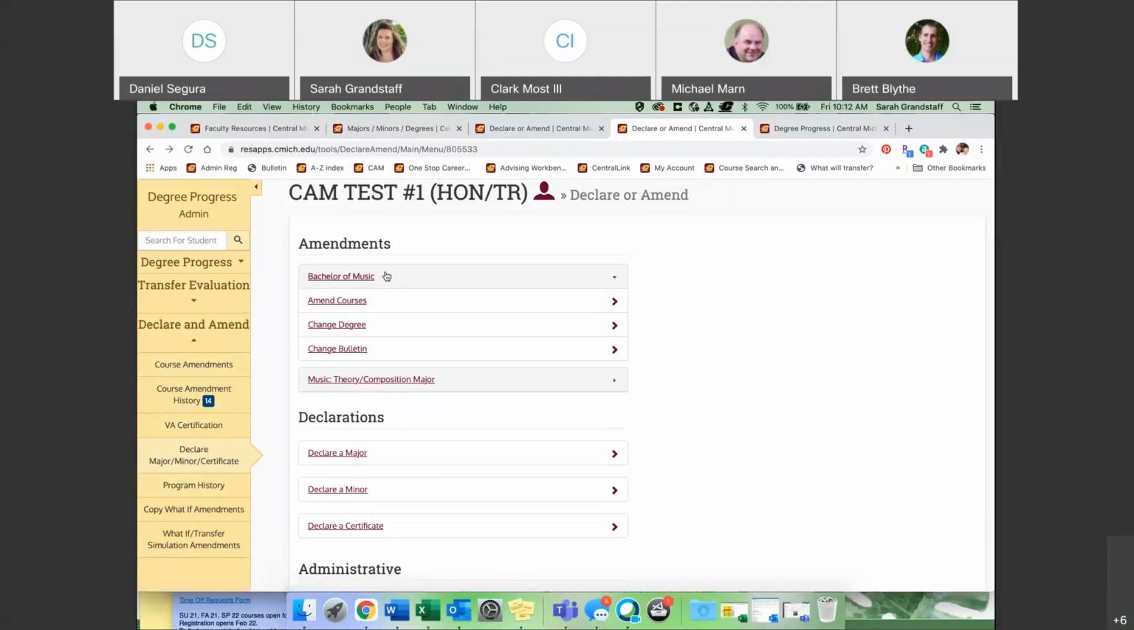If you wanted to change the degree, maybe they were on a Bachelor of Science and you want to change it to a Bachelor of Arts, this is how you would do it. And it would take you back to that page where you could pick your choices and add and remove. It would take you back to that page.